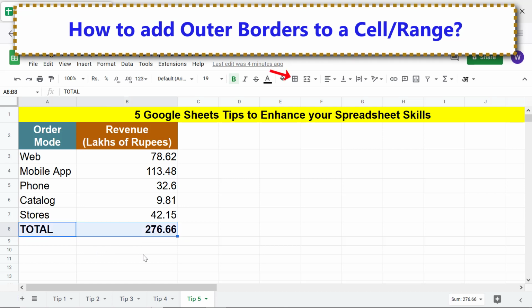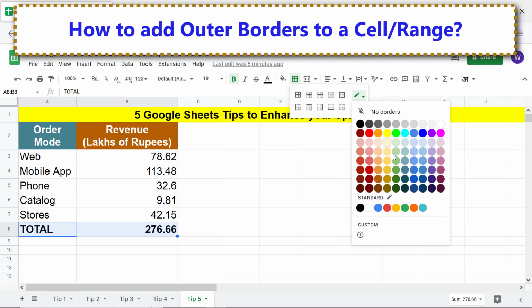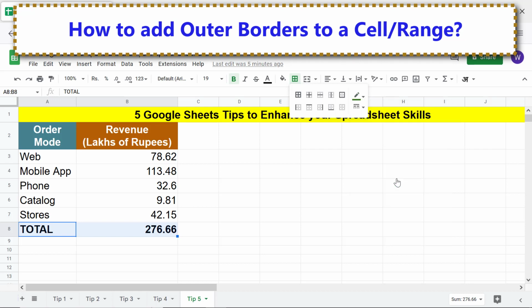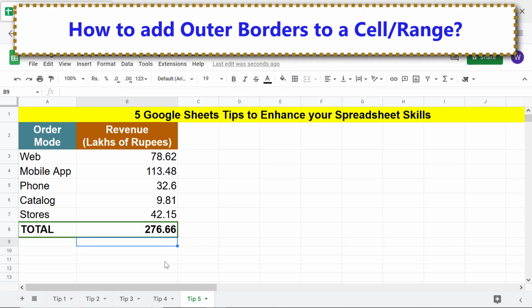Click Borders. Click here to select border color. Click here to select border style. Click Outer Borders. There you go. Google Sheets has added the borders.